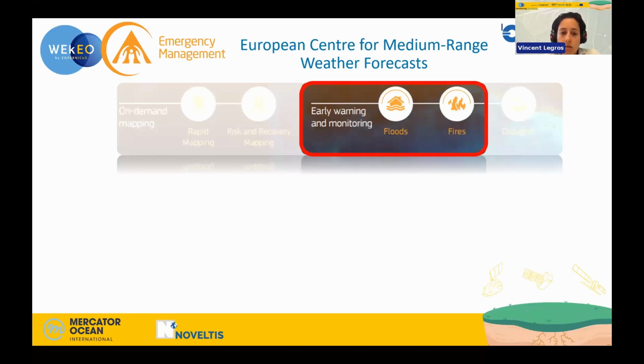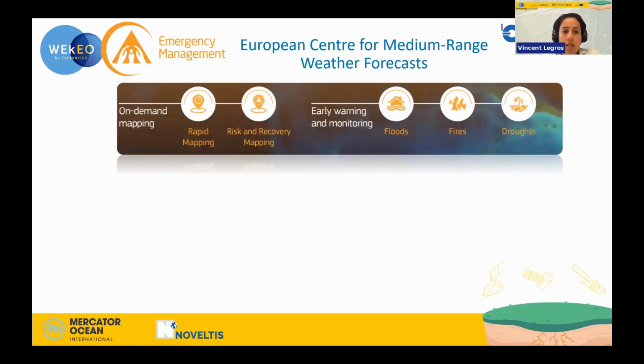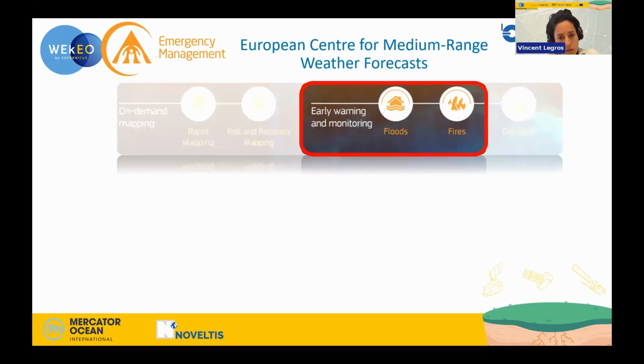So in WEkEO, as you can see, there are two main types of data that you can find in the emergency management service: on-demand mapping and early warning and monitoring. However, on WEkEO, you will only find data related to flood forecasting and fire. So the study of the impacts of fires and near real-time fire activity.